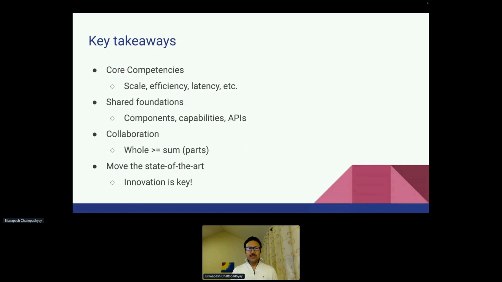So I think I'm right on time here. The key takeaways: core competencies are the number one thing that we're investing in, and this continues to be scale, efficiency, latency, elasticity, disaggregation, all this stuff. One very critical aspect that I feel like we don't put as much emphasis on, and we should, and hopefully some of our actions have demonstrated that, is building shared foundations, shared components, shared capabilities, shared APIs. How can we reduce the number of variations of eval engines and SQL dialects and metastores and things like that? And Tim also emphasized this, that it is really important that we collaborate together on this.